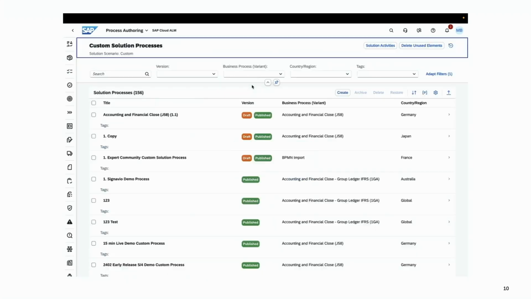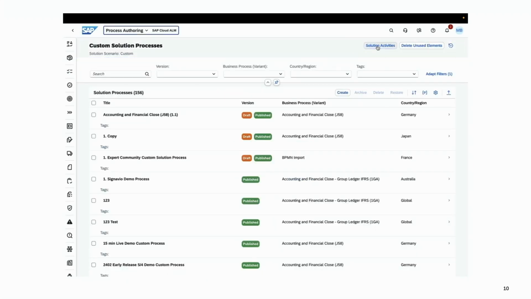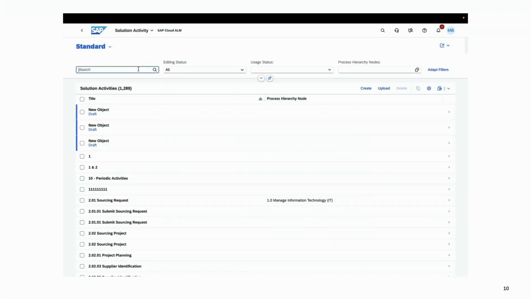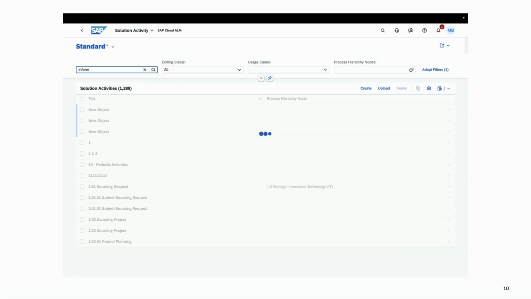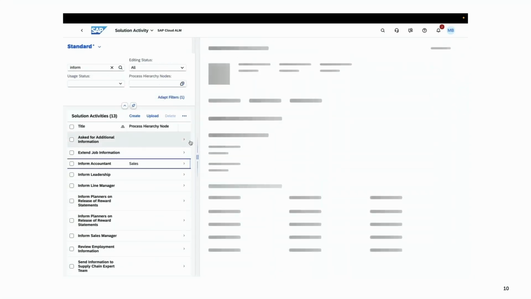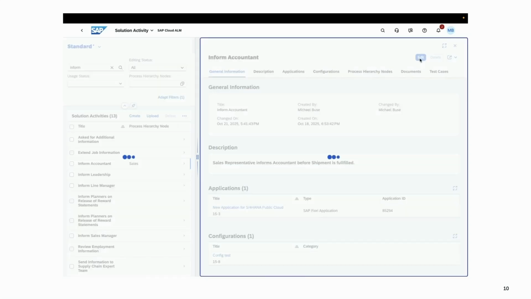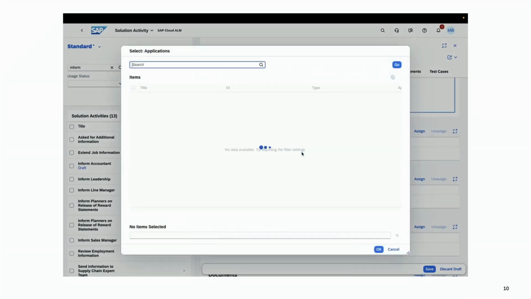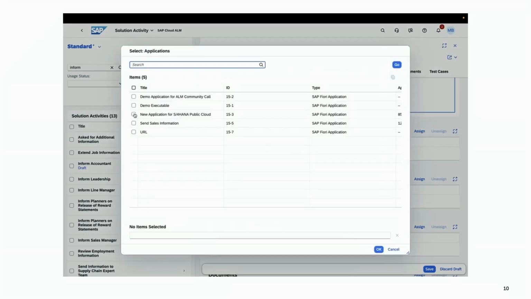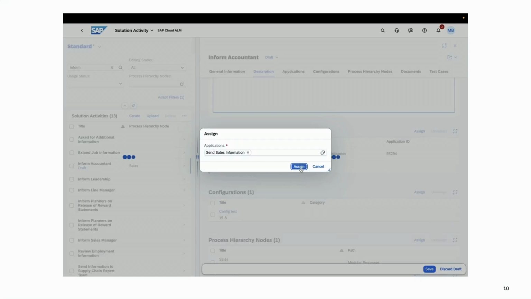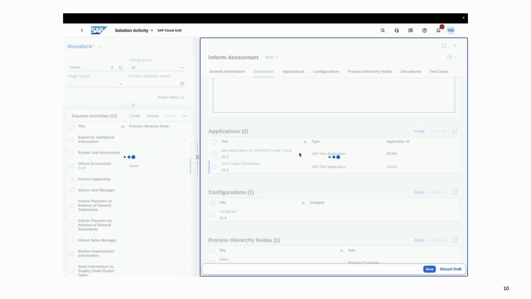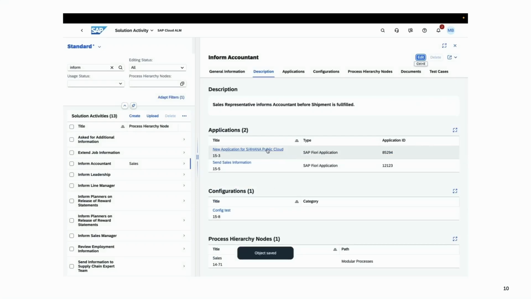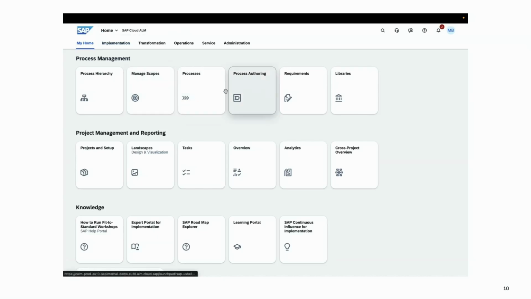The last part of the demo is in the solution activities library, where we have created a custom solution activity. And this custom solution activity is also already scoped in a project. And now I have added a second application to this solution activity, the send sales information. And if we now save it, it should also be visible directly in the project, because there this solution activity is also used. So I've saved it. It's now part of the solution activity.